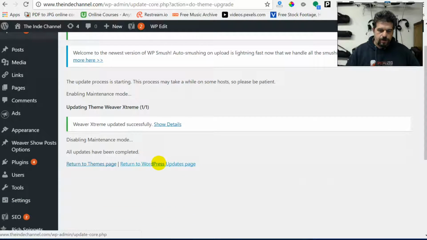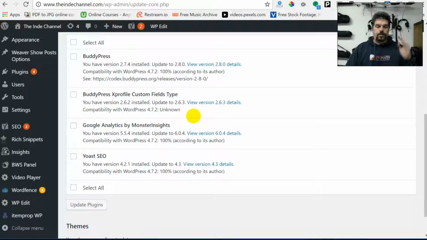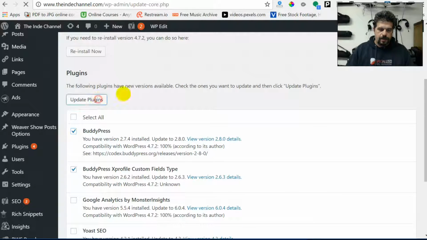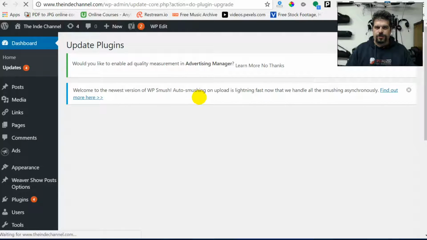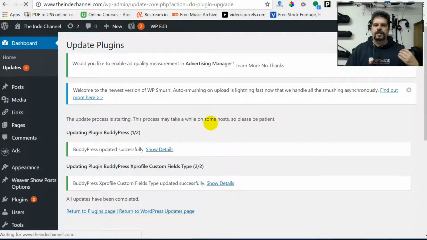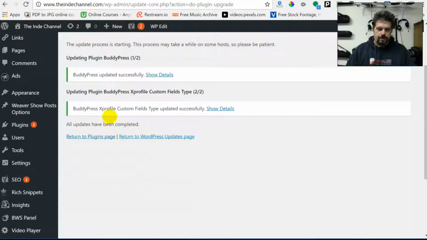Then we want to return to the WordPress updates page, and now we want to look at plugins. Again, you can do them all at once if you want, but I would probably do them just 1 or 2 at a time. These two are both BuddyPress, so we'll do both of these at once. I don't think I even have BuddyPress enabled on this site yet, so that's really safe. I'm just updating plugins that I've downloaded because I intend to use them. Okay, plugins have been completed and they were done successfully.